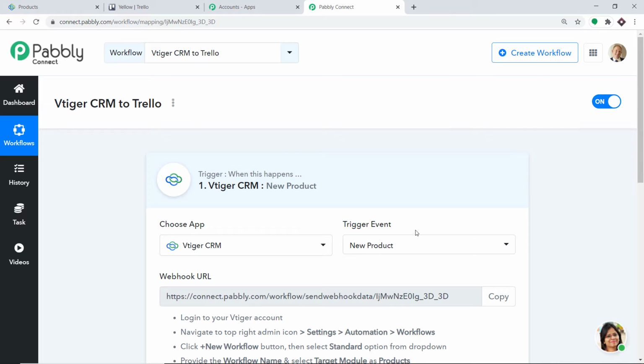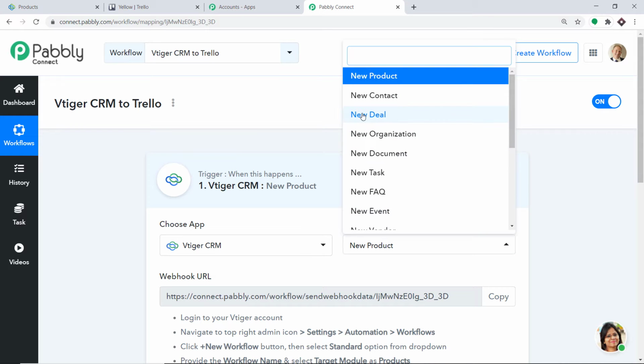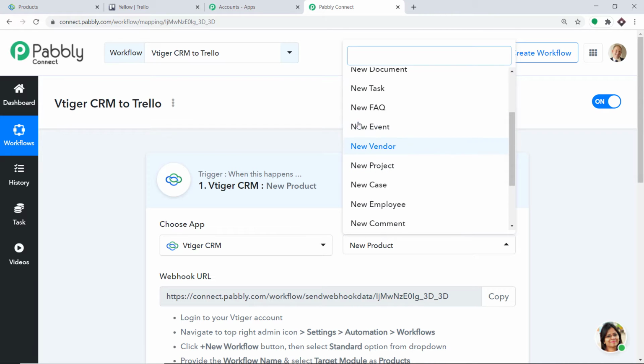So your obvious question is, what is a trigger event? Trigger is basically an if statement. It asks a question: if the condition is met, what should be done? For example, if a new product is created, then what action should be taken by the system? Actually, there are more triggers like new deal, new contact, new organization, new FAQ, new event, and so on. All of them are a bunch of trigger events.